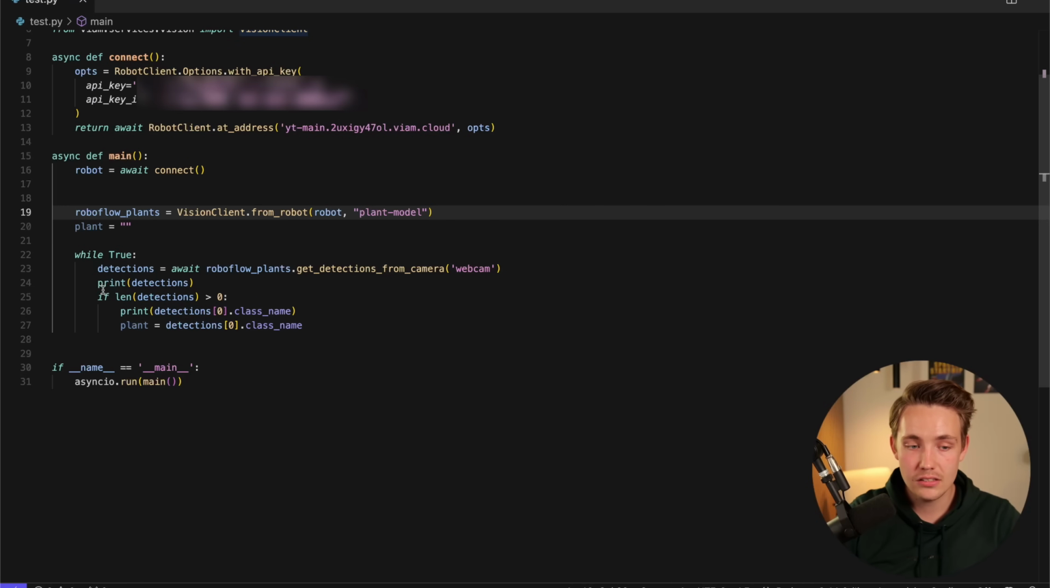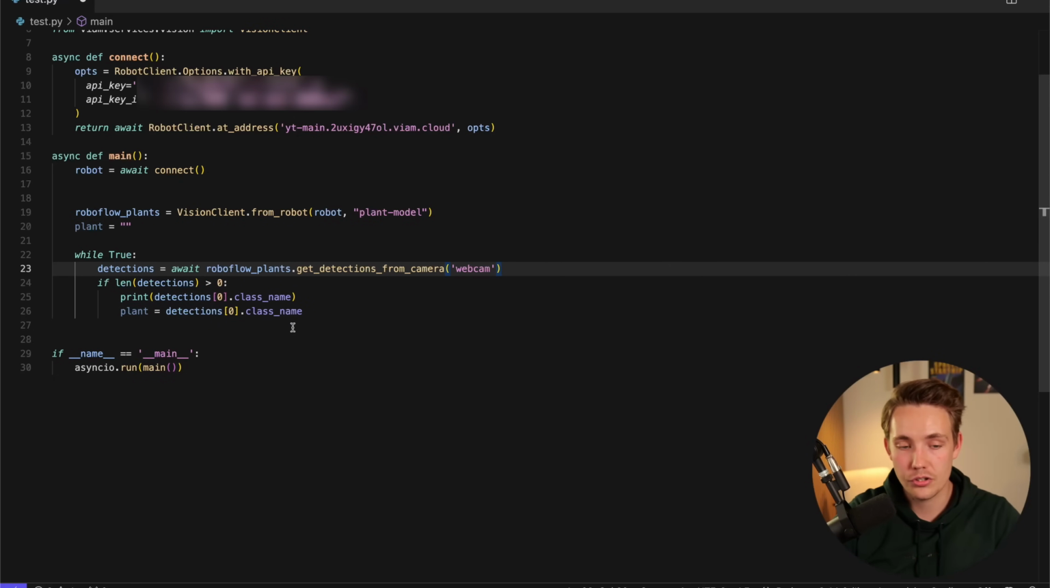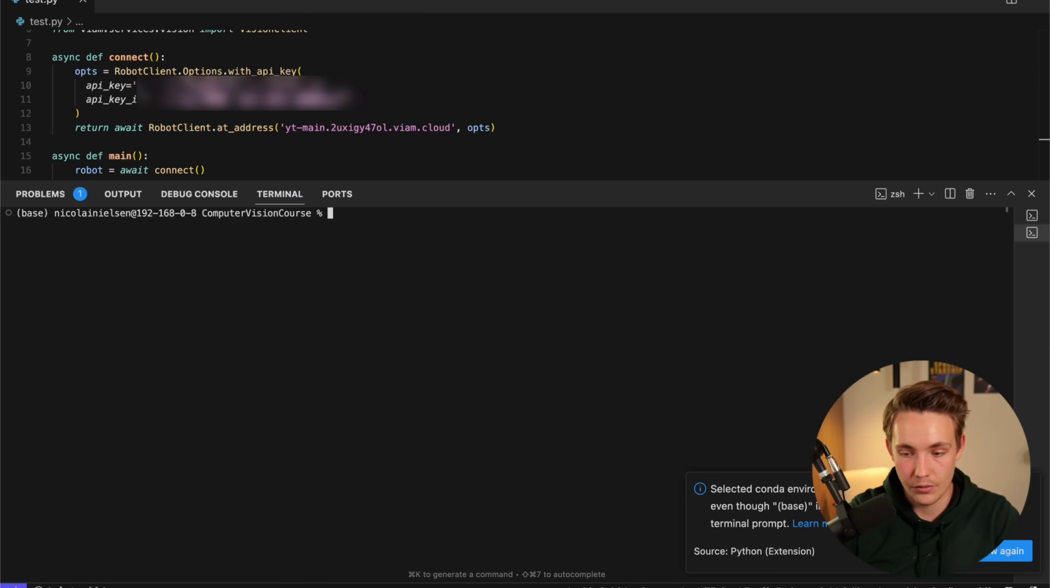We can print the detections. If the length of the detections is greater than 0, we can print out the class name as well. So we can just delete this line. And then once we have a detection, it's just going to throw out the class name. Right now, we're just going to do basically just the detections directly from our web camera. We still have it connected over here to the left. Now we can go up, save our program, open a new terminal, and run it directly.